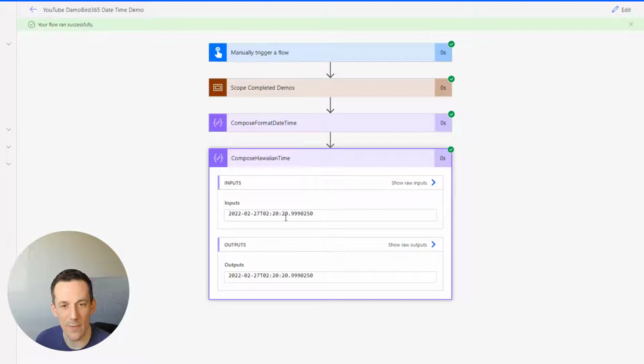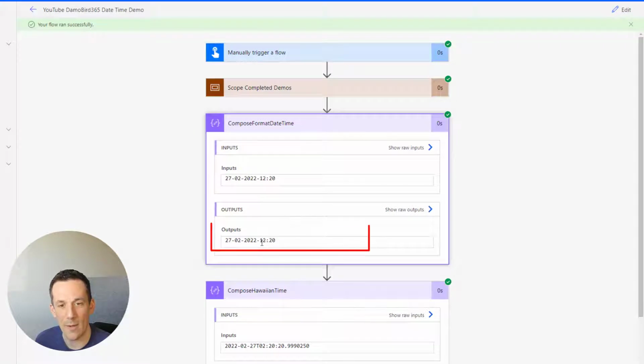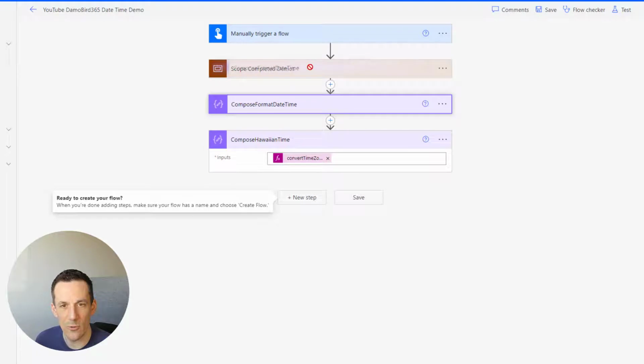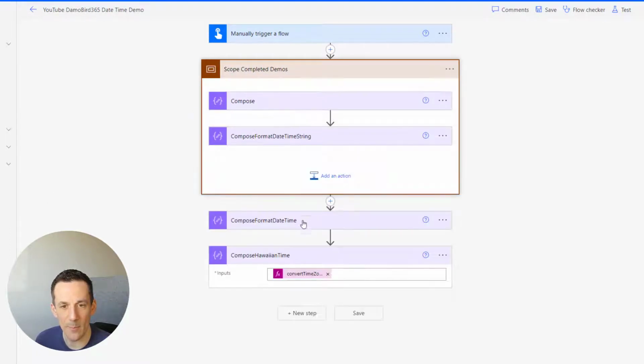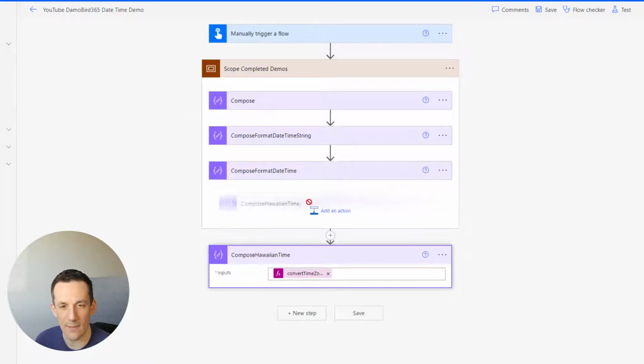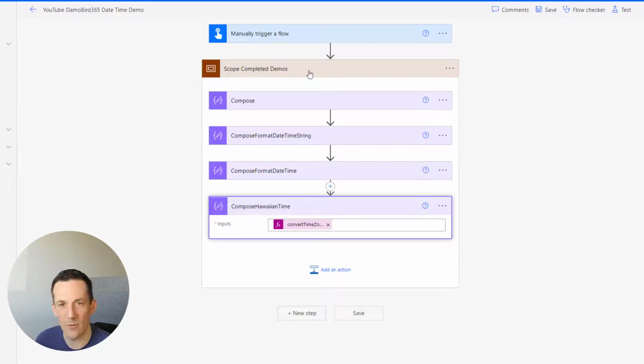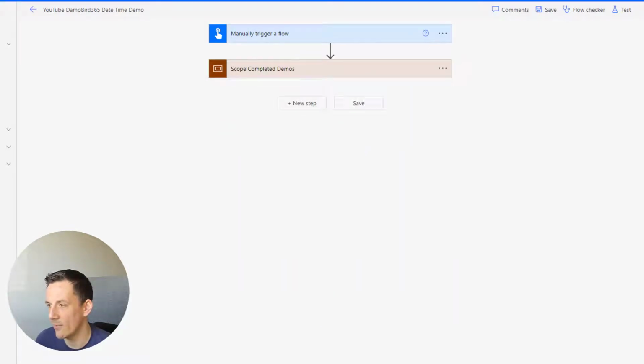And if we have a quick look at that, you can see that the time here is 2:20 in the morning, whereas where we are right now, it's 12:20. So I'll move these two out of the way into my compose, and we'll move on to the next demonstration, which is all about getting the start of the month.